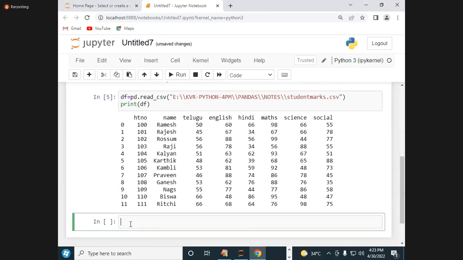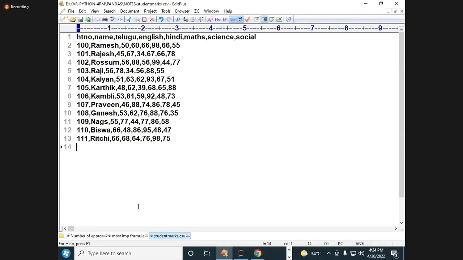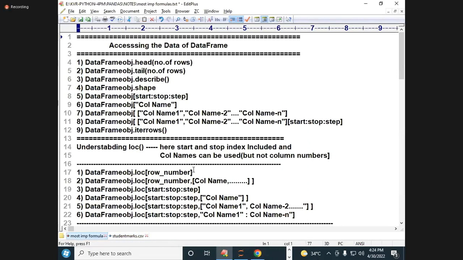Well, now today I want to retrieve the data whatever the way I like it. So how many ways are there to retrieve my data? First, we are talking about accessing the data. So how to access the data? The first formula you try to understand. The number of ways that you have already seen, and the most important formulas I designed, to access the data from the data frame.